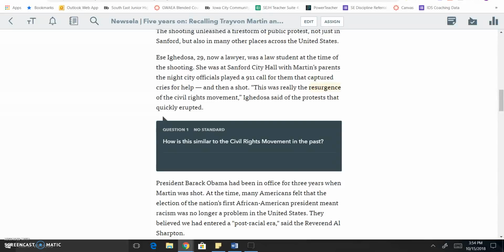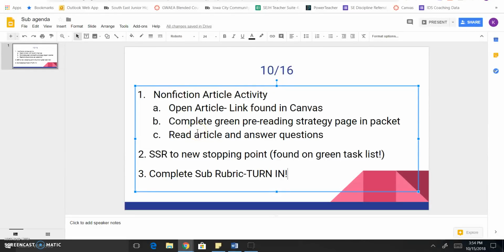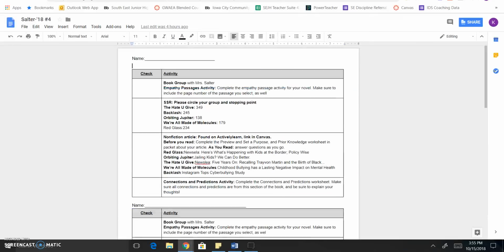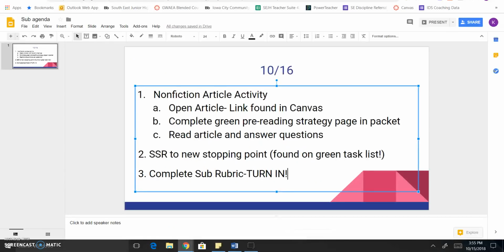After you've completed all of the questions and all of the reading, it'll let you know when you get to the end. Then you're going to do SSR to your new stopping spot. And remember, those new stopping spots are found on your task list. Okay, so go back to your task list and look for your new stopping spot. Okay. And then last thing, please make sure that you complete the sub-rubric and turn it in before you leave.